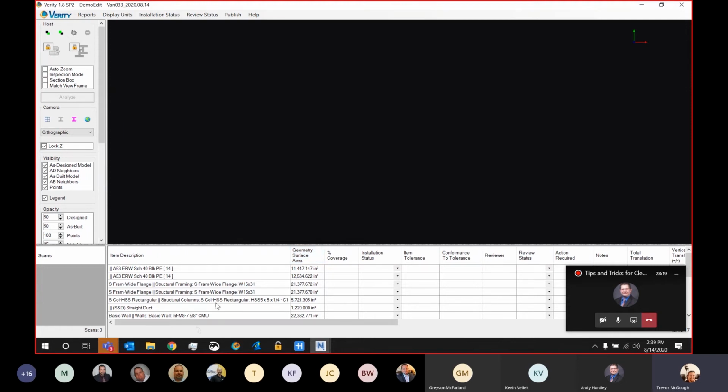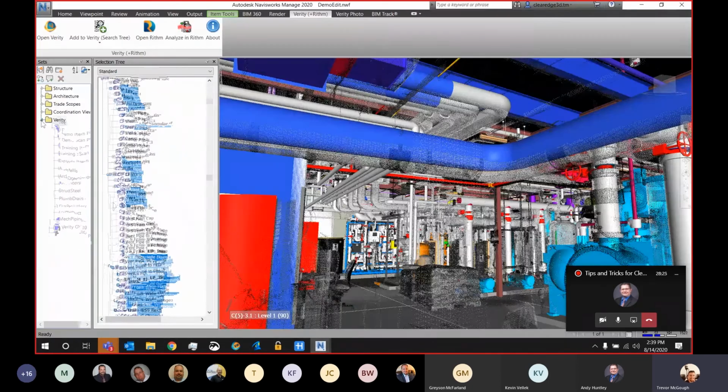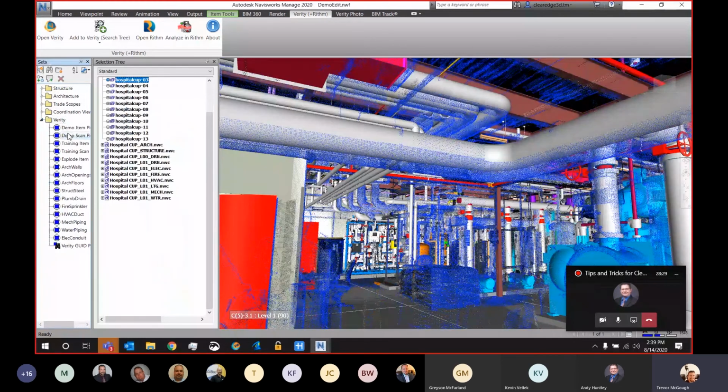The next thing I'll talk about once we have our items loaded in is going to be the scan data. So with the scan data, Verity does not really need dense scans. Verity actually only needs roughly about 1,000 or so points evenly distributed along an element to get a good, accurate result. So again, prioritizing coverage over density.